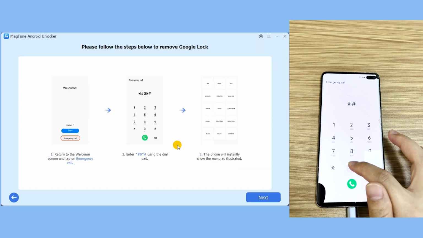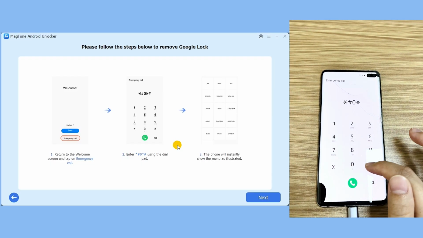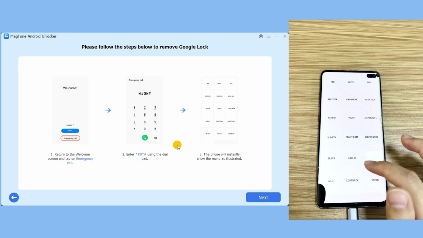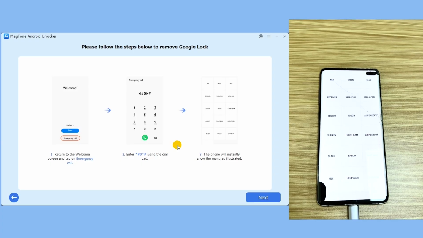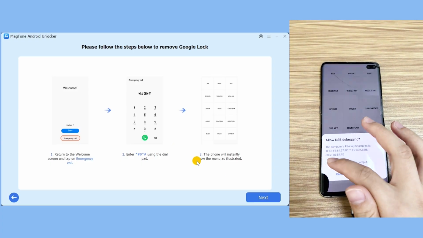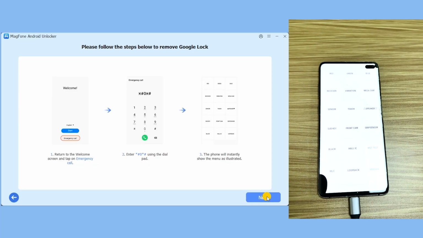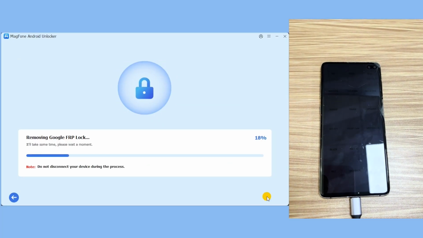To do this, return to the welcome screen and tap Emergency Call. Then, enter #0# using the dial pad. The phone will instantly show the hidden service menu as illustrated on your screen. With this menu accessed, follow the simple on-screen instructions from the MagFone software, and it will automatically clear the FRP lock from your device, granting you full access without the previous Google account.